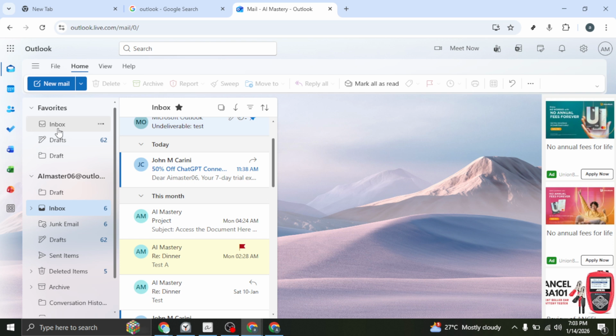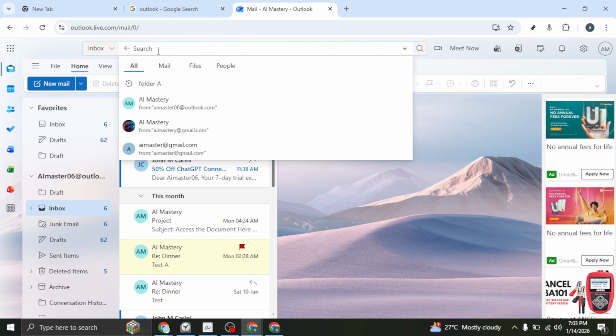When your inbox loads, look for the Outlook search bar across the top of the page. This is the built-in mail search, not the browser's address bar. Click inside that search bar to activate it.